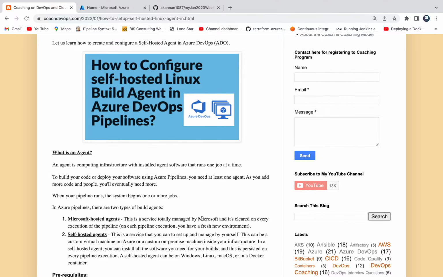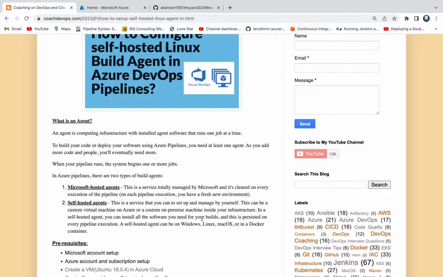Then there is another kind of agent called a self-hosted agent, which is nothing but a VM you create. You can set up a VM on your local machine and configure that as a build agent, or you can also set up a VM in the Azure cloud and configure that as a build agent. So what is the advantage? You have more control over the VM, so you can manage all the updates and whatnot. Depending on the use case, you can go for a Microsoft-hosted agent or a self-hosted agent. But in this particular video, we are going to talk about how to set up a self-hosted agent.